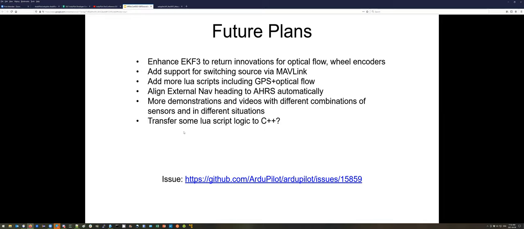Also like to build out some more Lua scripts. So we just got these two examples. Really would like to build a GPS plus optical flow example, which I think is probably going to be the most common script that people would like to use. We'd like to automatically align the external nav's heading to the AHRS when the external nav is not the active source. Like I said, we're only doing that right now via an auxiliary switch. We should really do that automatically all the time. It should be a fairly simple change.